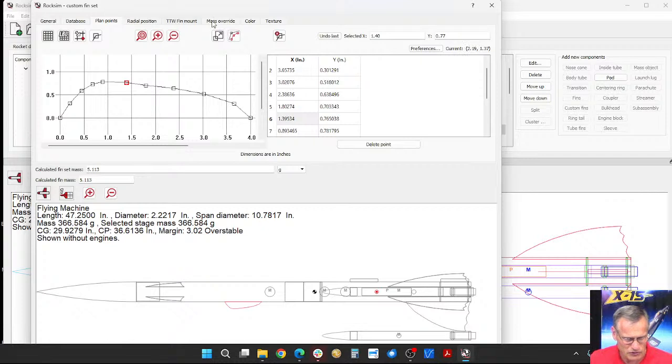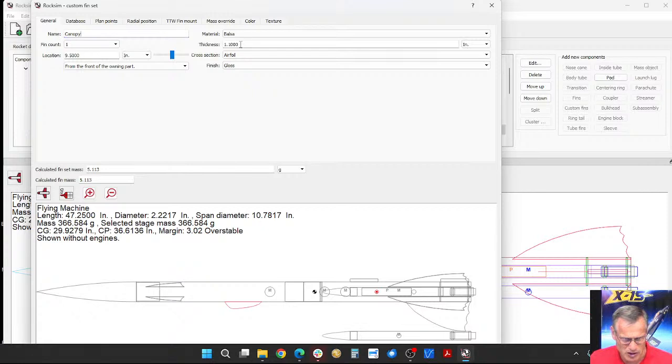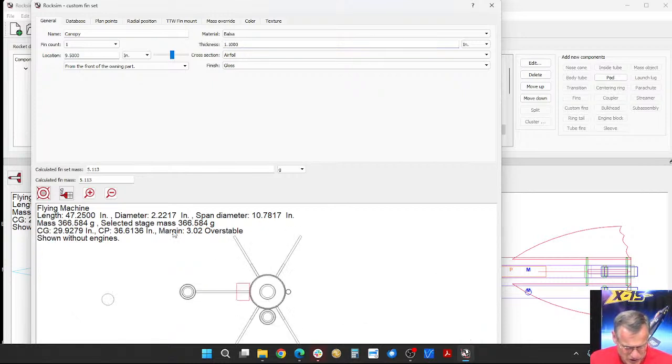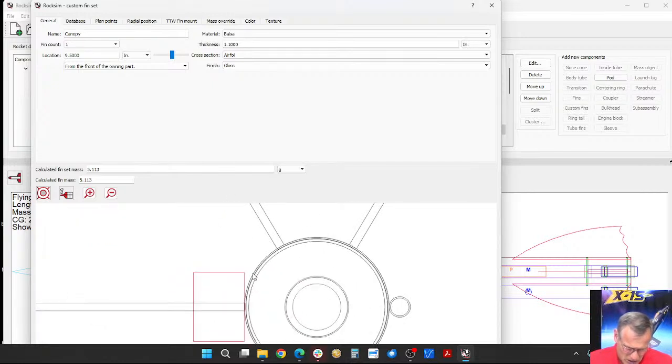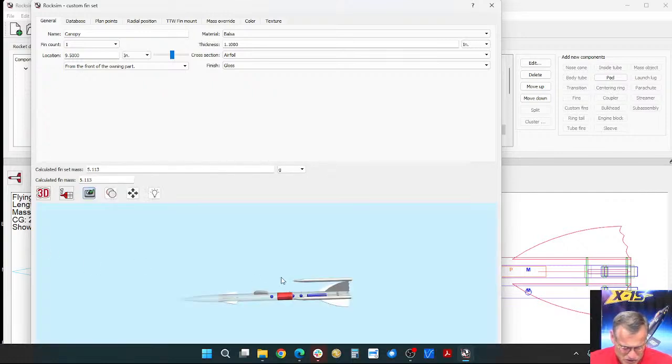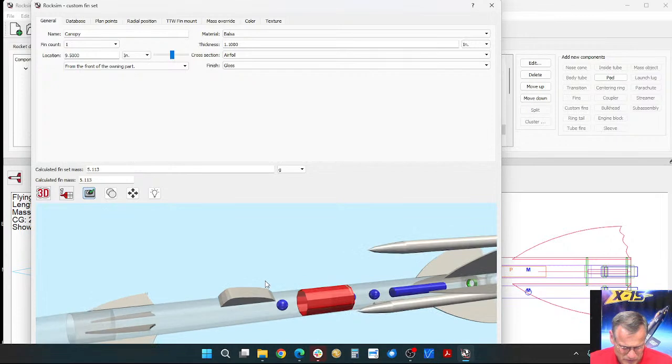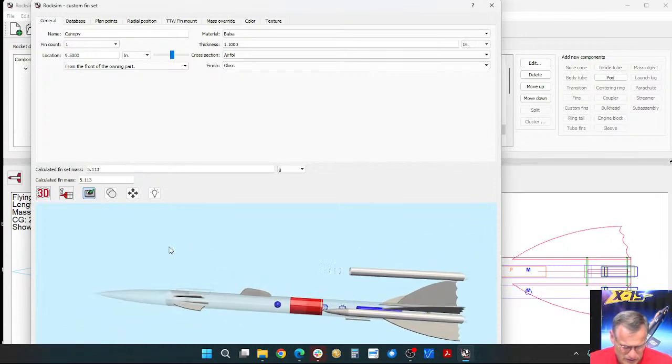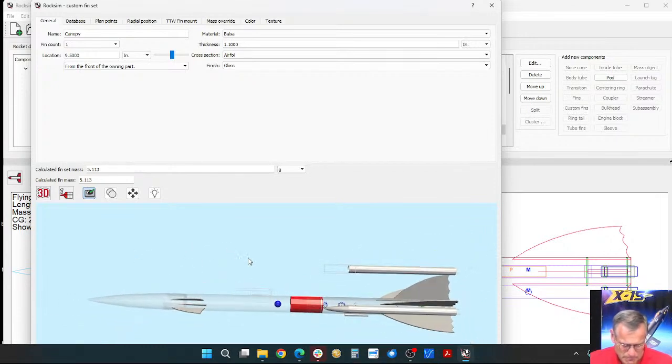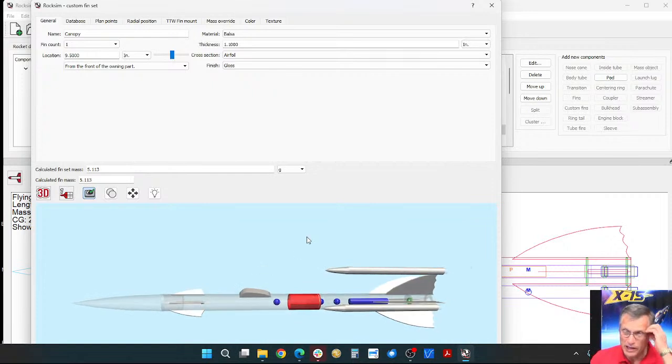So then you've got the fin, and then you go to the General tab, and you have to give it some thickness. You can see here I gave it a thickness of 1.1 inches. Unfortunately, you can see from the base view what it looks like, and it doesn't conform to the tube, but in 3D it does sort of look like a canopy, and that's as close as you're going to get to what the canopy is going to look like.